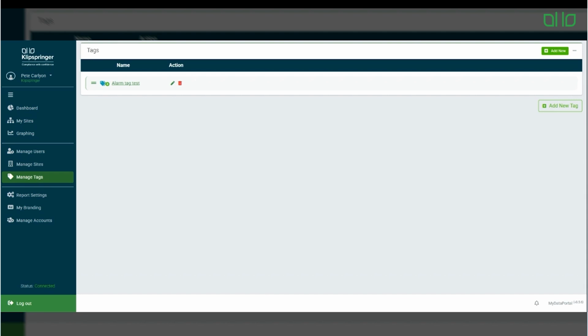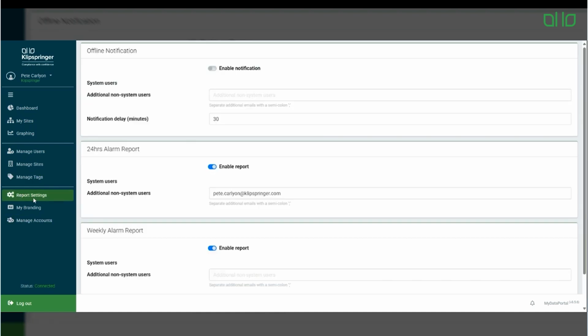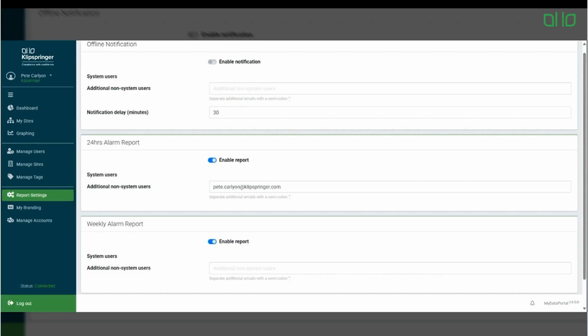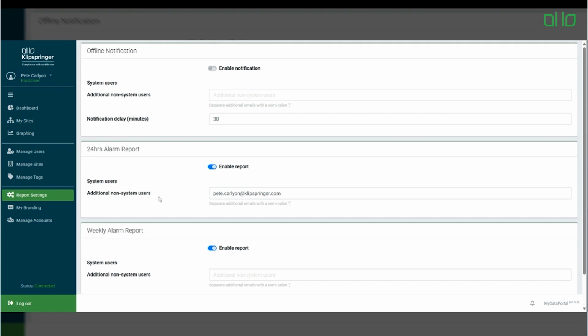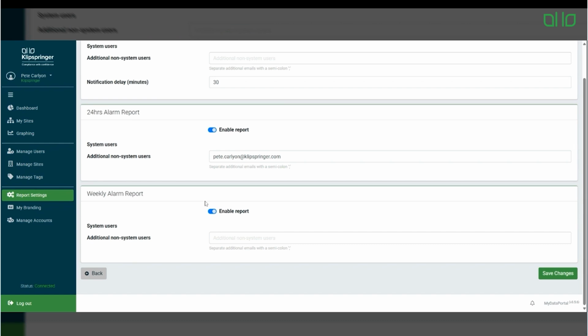There is the option to add tags to alarms. This will give further functionality in the future to different functions. There's also report settings as well. So with this, on the report settings, you can enable a 24-hour alarm report, which gets emailed to you once a day, which will have a summary of all the alarms from the different sites that have been triggered over the last 24 hours. The same with offline notifications, or you can set to have it as a weekly alarm report instead. Hopefully this video gives a good overview of the My Data Portal system.